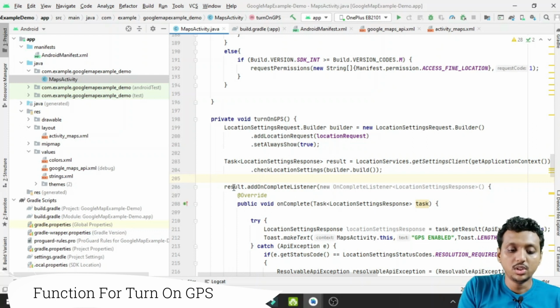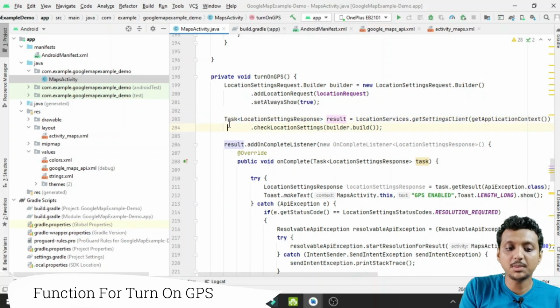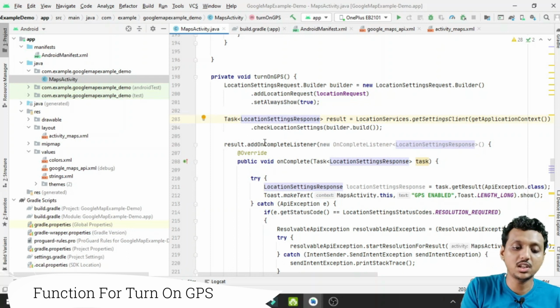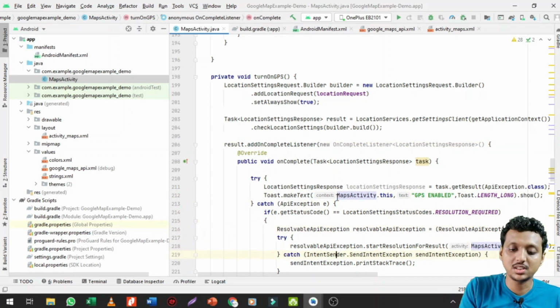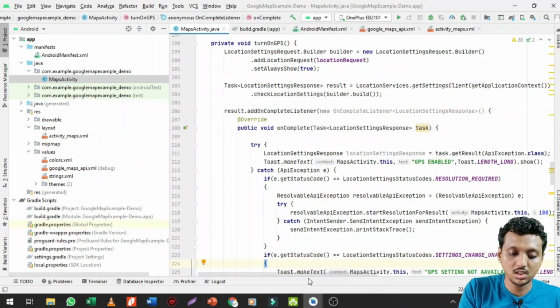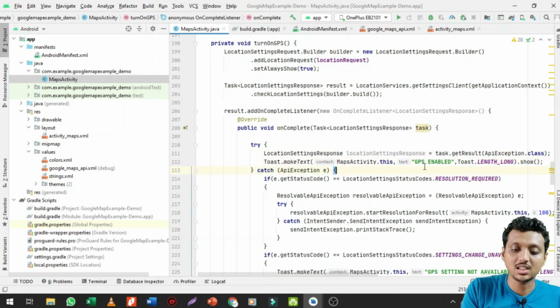Now, what is result, students? Let me show you. Result is an object of Task<LocationSettingsResponse>. For this object, we need to add a complete listener. So whenever you get a response, what to do? You just need to see LocationSettingsResponse is equal to task.getResult(ApiException.class). Then make a toast that GPS is enabled. If it is not there, then we cannot say GPS is enabled.